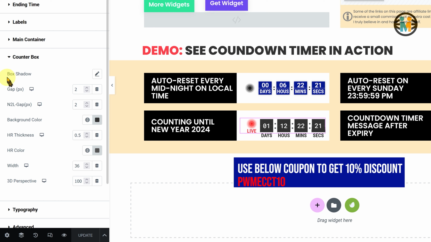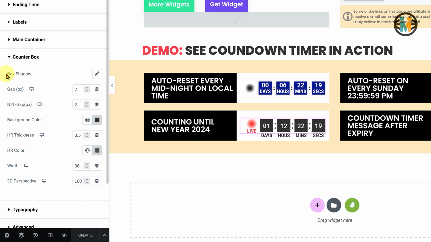Next, in the counter box section, you have the ability to customize various aspects of the counter boxes, including the box shadow, border radius, paddings, gaps between two boxes, gaps between numbers and levels, background color, horizontal line thickness, horizontal line color, and minimum width of the counter boxes.